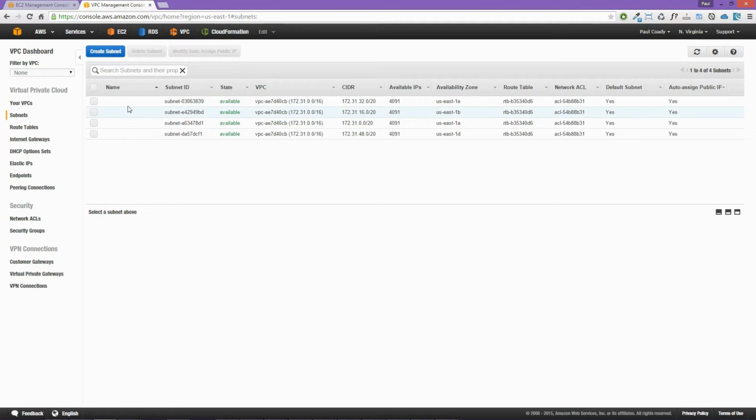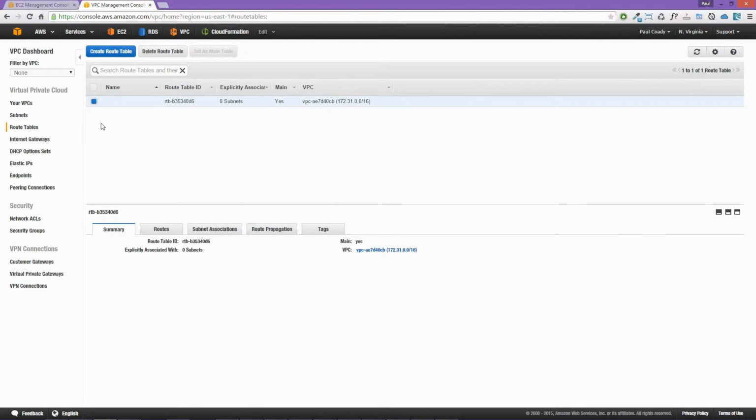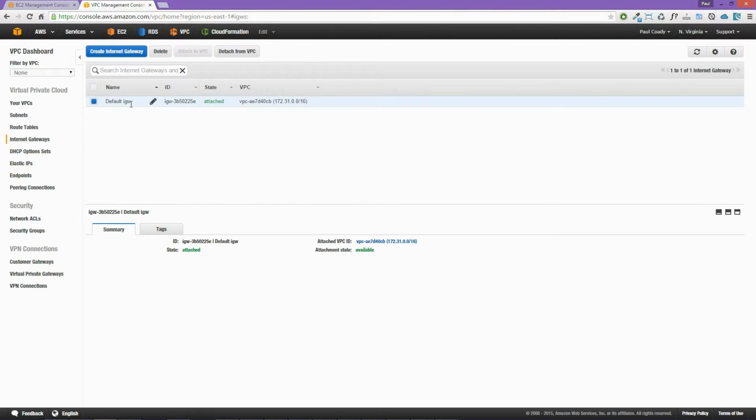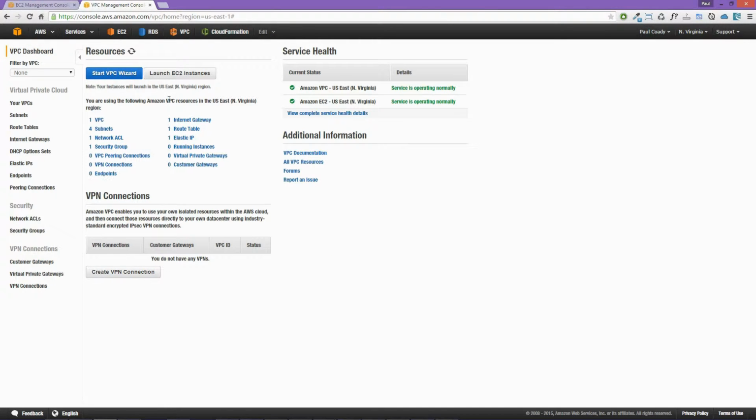And let's have a look at the subnets. So we've also got 4 subnets there also that are in that VPC, and we can see here default subnets. Yes, they are. And the same with the route table as well. And there's also an internet gateway there that allows us to connect from our default VPC into the wider internet. So we're not going to use a default VPC, we're going to use a VPC Wizard.